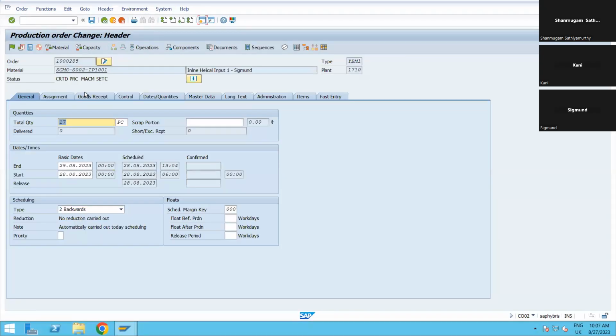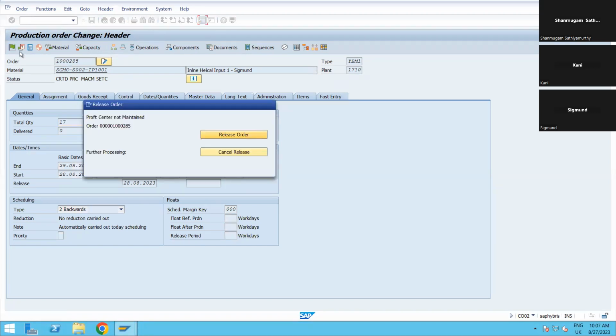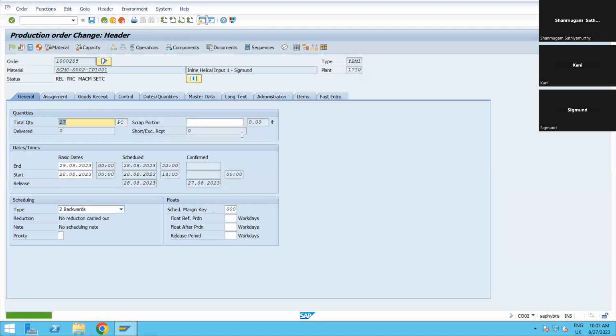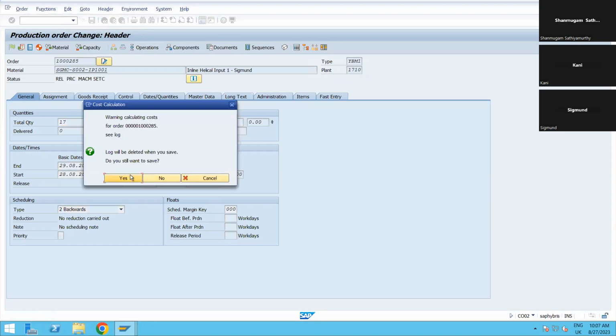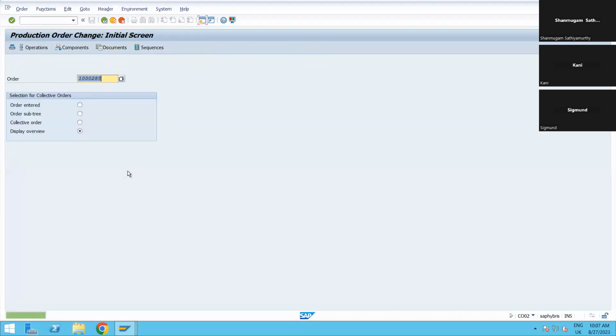Now you can just release and save. Okay. See, the status is changing from created to released. Now you save this. See, the status already changed here. Created to released. Save this. Okay, the order is saved. Now go to the COIS.